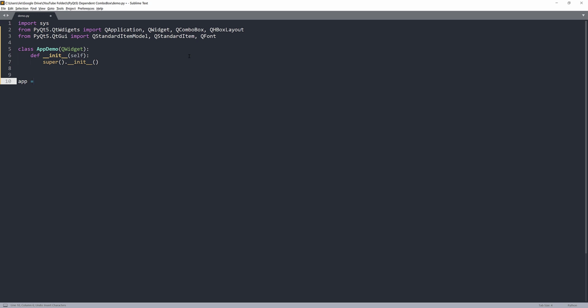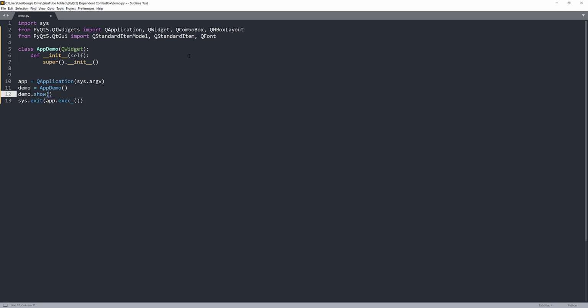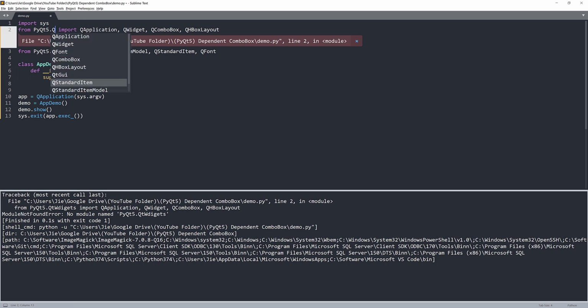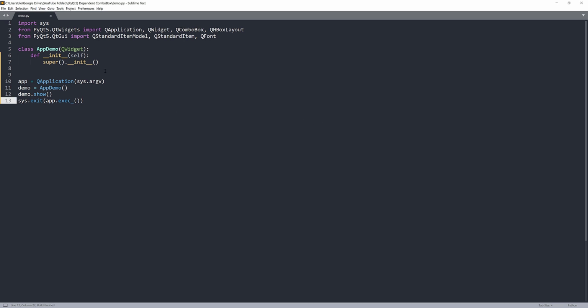And here I'll create my QApplication instance. And I'll create my AppDemo instance. I'll name this instance as appdemo. And here I'll do appdemo.show. Now let me just run the script, just to make sure that I don't have any typo. Okay, now let me continue.